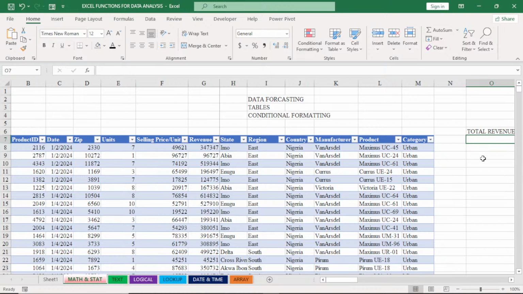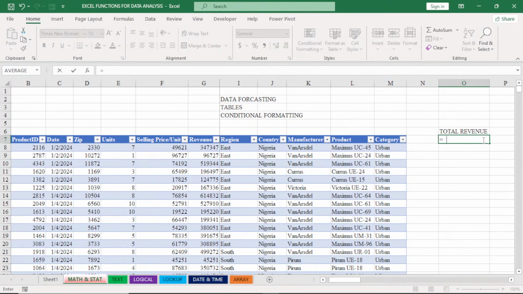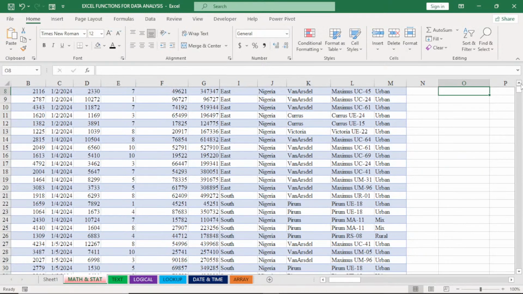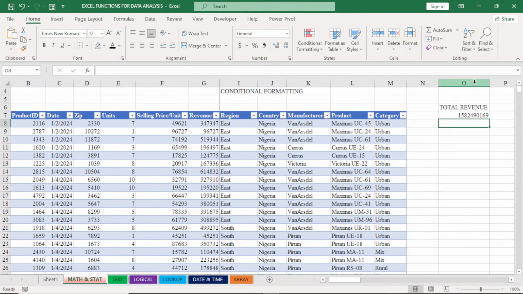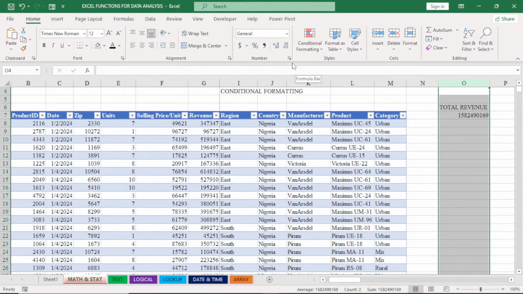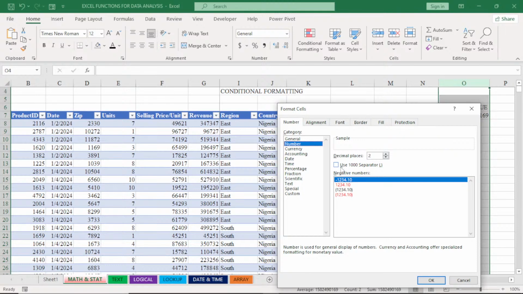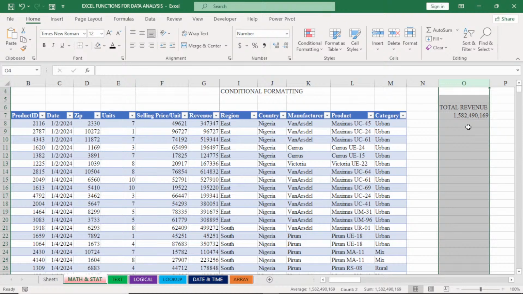Okay, now I want to calculate the same total revenue. I will say equals sum. I double click here, come to revenue, Ctrl Shift down and hit enter. Of course, we get the same result. Let me do the same formatting we did before: select 1000 separator, I don't need the decimals. So the same result we have.